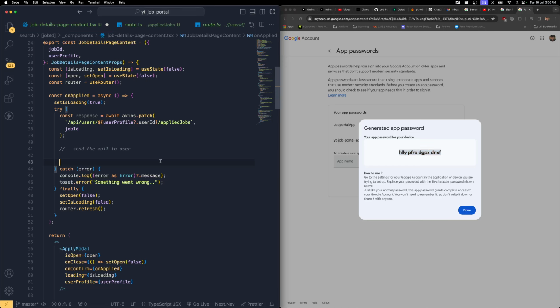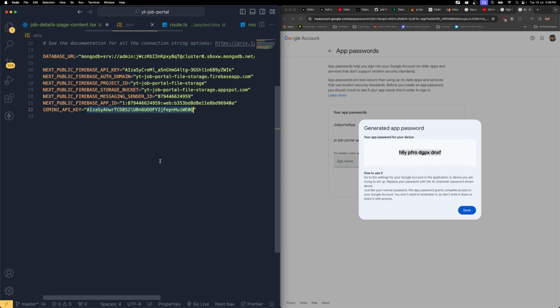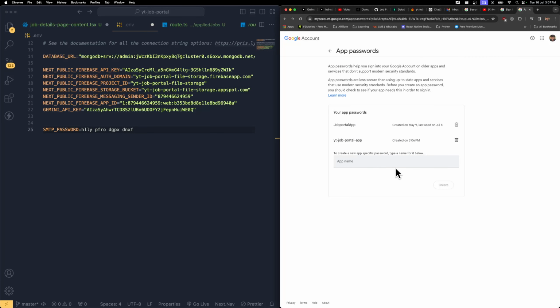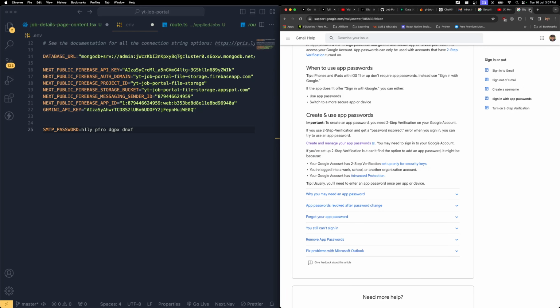Before closing it, let me open the environment variable, because that is where we need to save the SMTP email and password. So here I'm going to say SMTP_PASSWORD is equal to, paste it, and now we can close it. Now it has been created, so don't worry about it. Now we can simply close it.